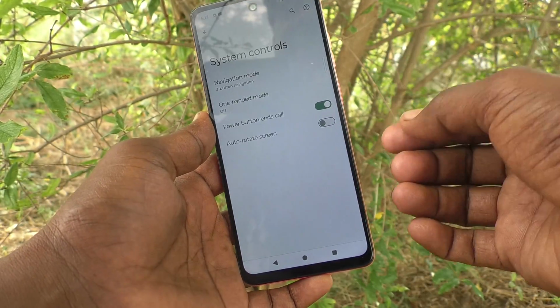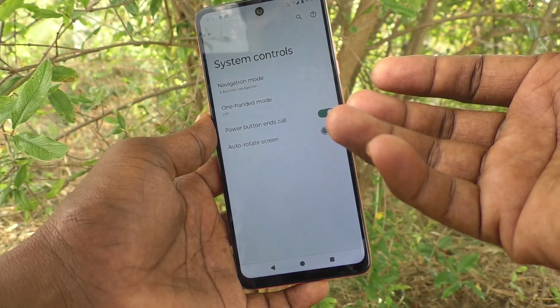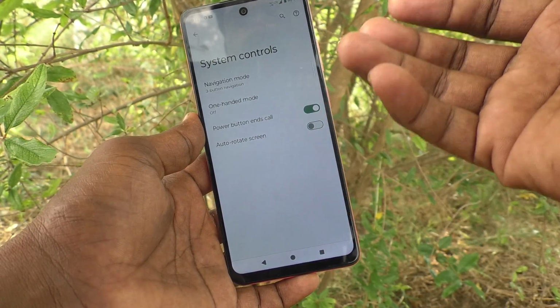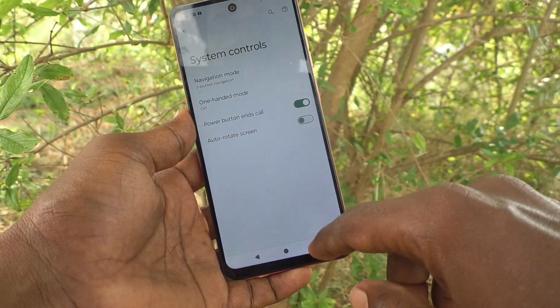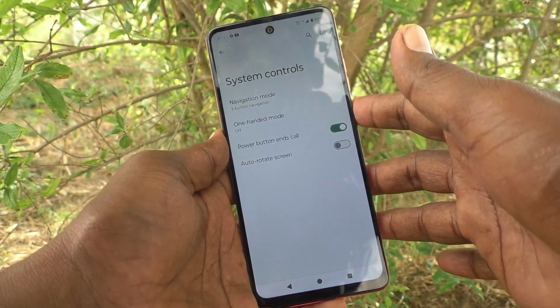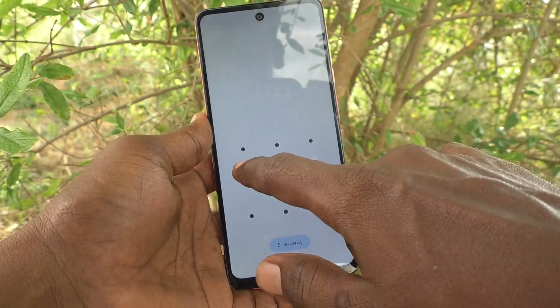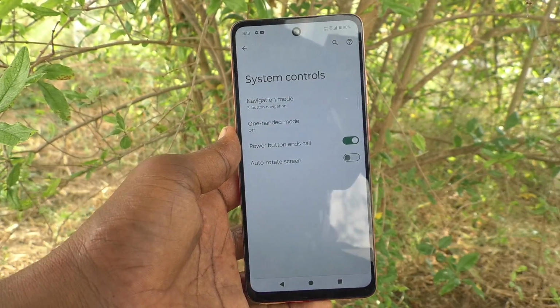So in this way you can easily make sure that your phone is cut. Sometimes you may miss to click on soft key. Okay, touch on soft key. So instead of soft key, you can just one press this power button, so call will be cut. So in this way you can easily set power button to end the calls to your phone Moto G04.